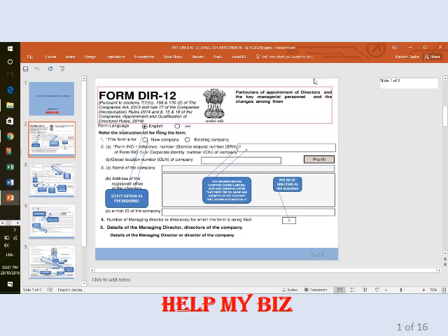In case of existing company, the name, address of the registered office and the existing email ID will be reflected. If there are any changes in the email, please do not forget to make the necessary changes. In the next point, if the company is a new one, the name of the company will be reflected and other fields will be disabled and are not required to be filled. In point number 4, enter the number of the managing directors for which this form is being filled.